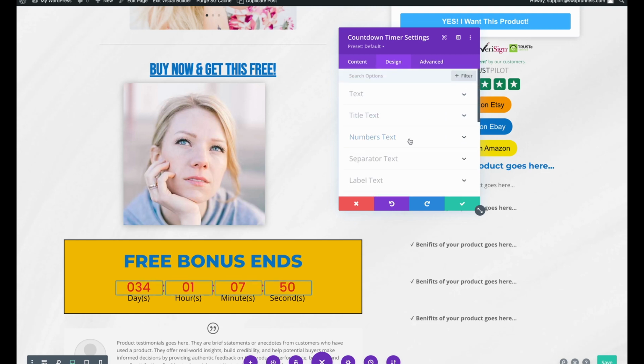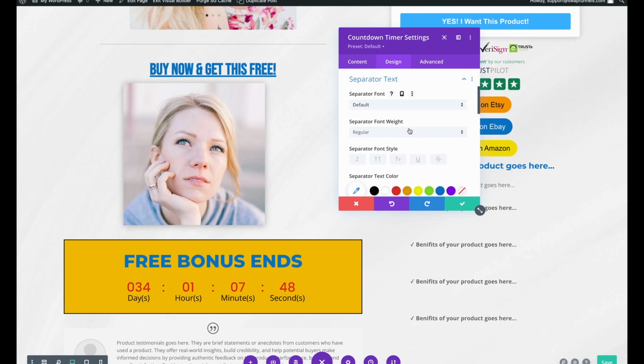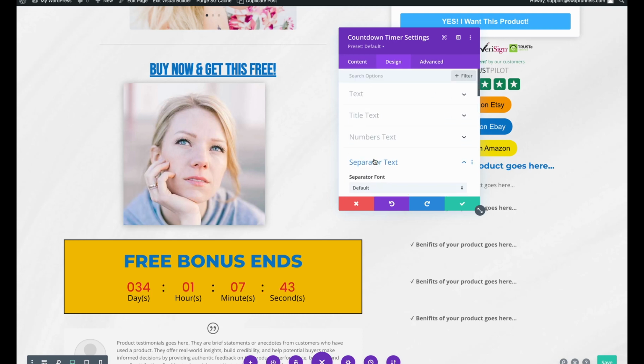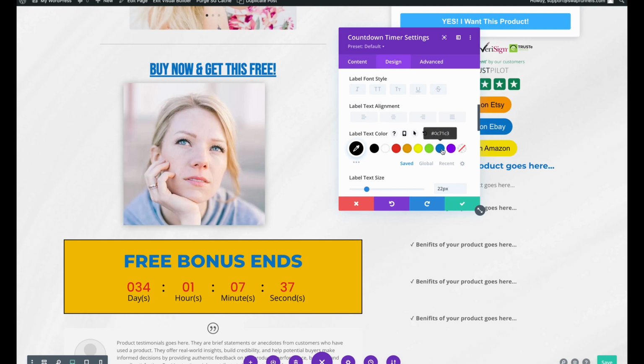Now, if we close that, we can go to the separators right here. We can change all of those. We can turn it a different color if we wanted to, and we can close that. And the label, same thing. And we can come over here and we can turn that a different color if we wanted to as well.